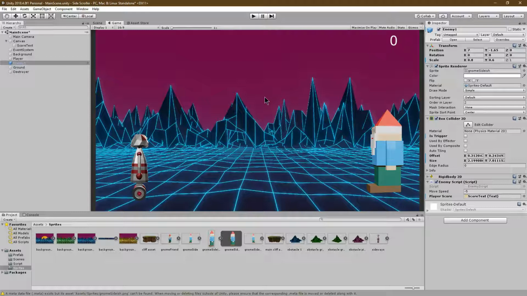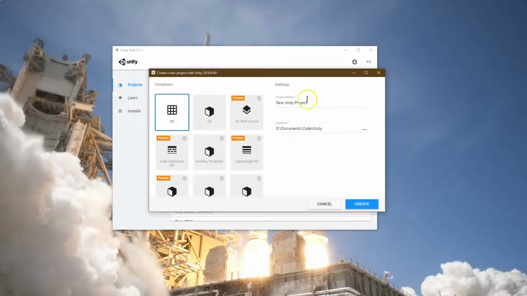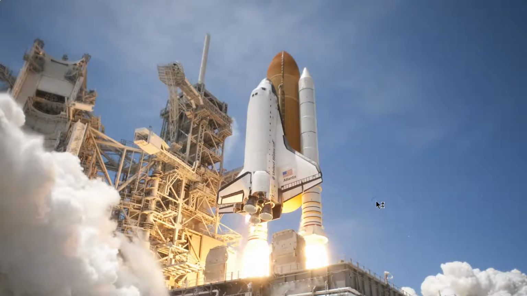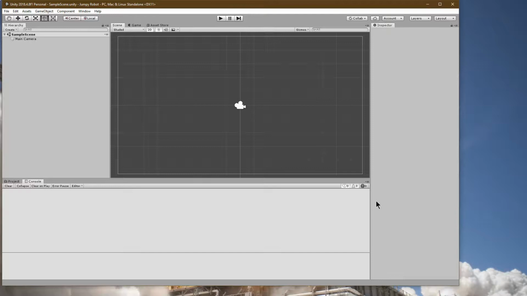Let's dive in. So, I already have a second window open. It is 2D, and you name it whatever you want. I'm going to say Jumpy Robot, because I am creative. All right, and let's hit create. And here we are. Perfect.